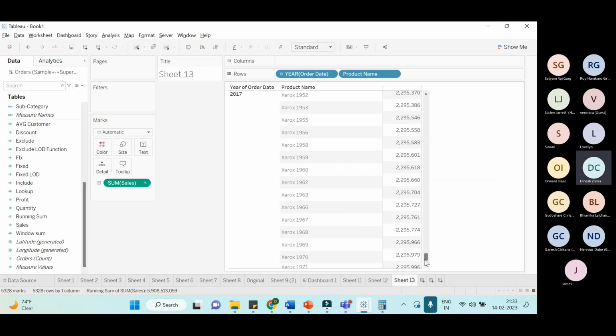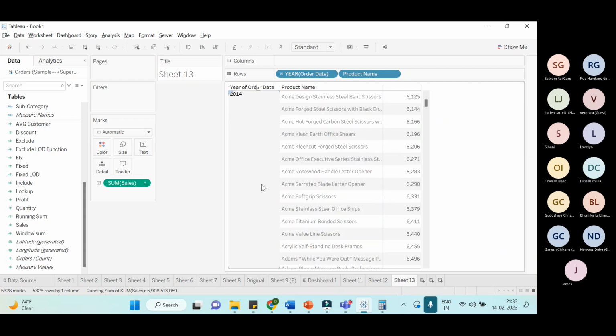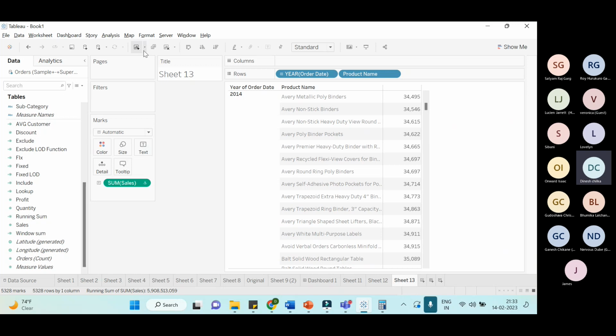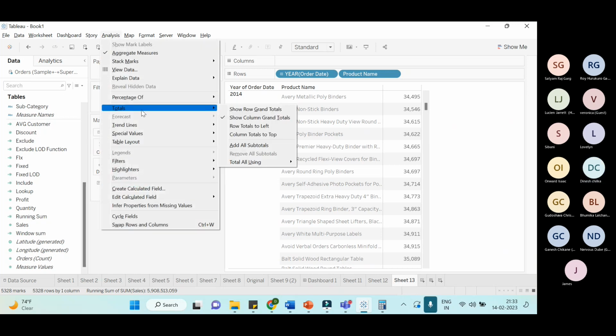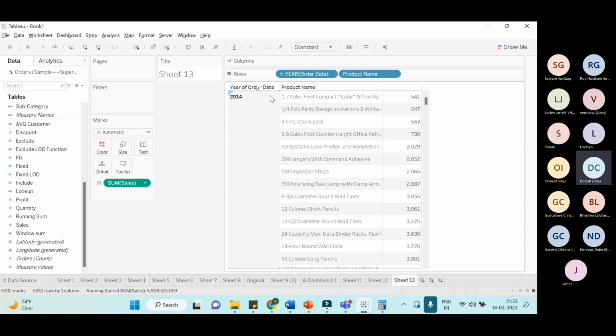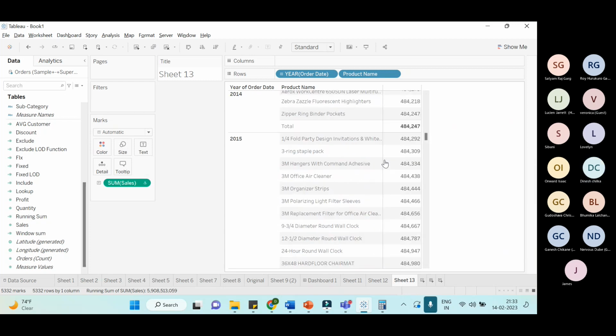What does this mean? It is nothing but a cumulative sum or running sum, adding each sale from 2014. Let's suppose I add a subtotal as well. Now I want to see what the sales have been for total 2014. Track now, slowly. How much have the sales been for 2014?